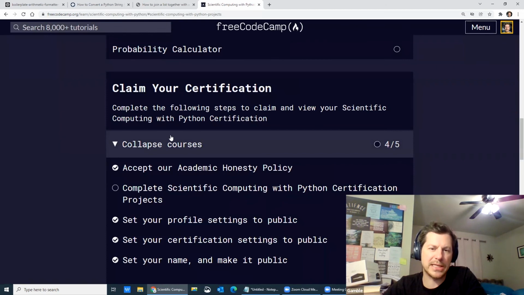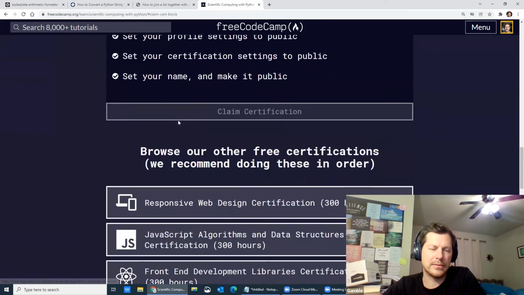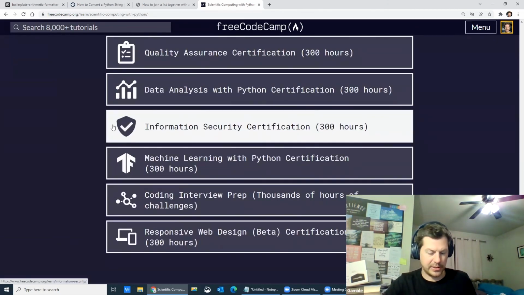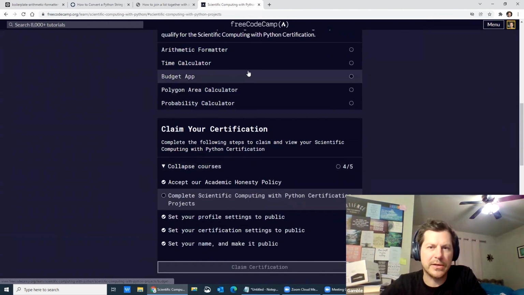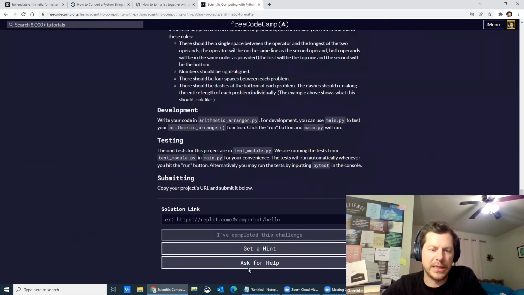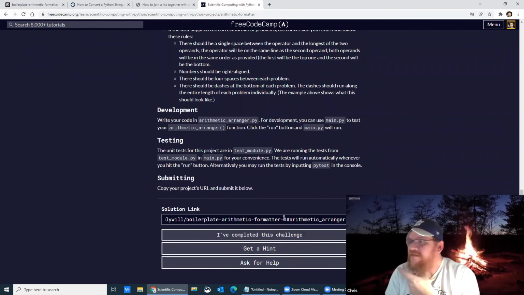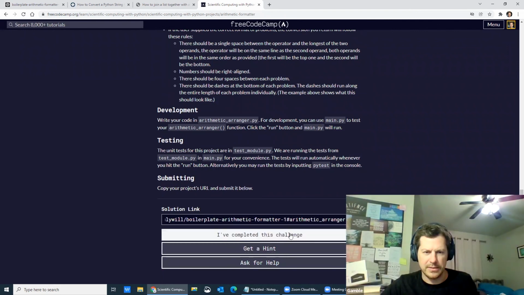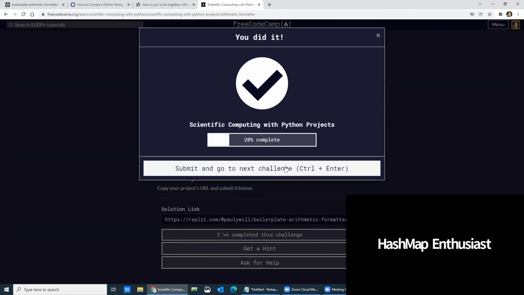Me and Chris were testing something while you were away. Where the hell is it? Sorry, I gotta zoom out here. Where's the arithmetic? There it is right there, the arithmetic formatter. I tested it earlier with some link, right? Yeah, and it did a whole lot of nothing. So it's kind of like an honor system. Oh, we did it.